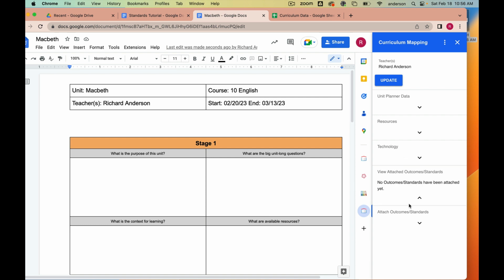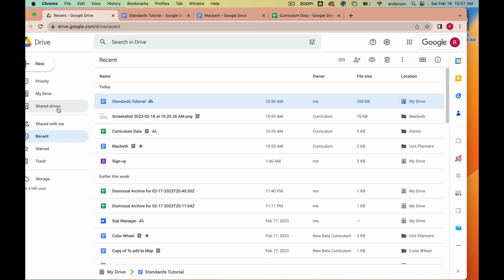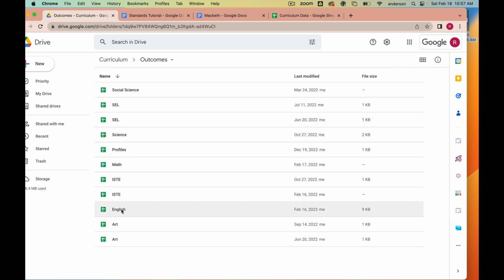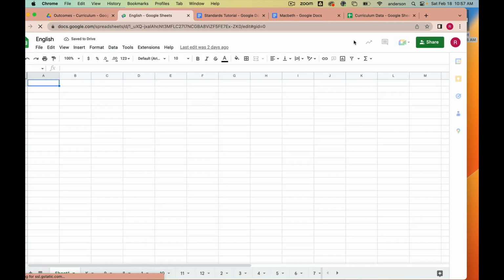I can also view if there's been any attached outcomes or standards here, and there hasn't been any attached here, but I certainly could go ahead. So before I do that, I'm just going to take a quick look at my standards Google Sheet, where it's going to be pulling from, to make sure I have information available in there. So the way I can do that is go back to my shared drive, and go into the curriculum folder. I'm going to go into the outcomes folder, and I see that I do have an English document here.